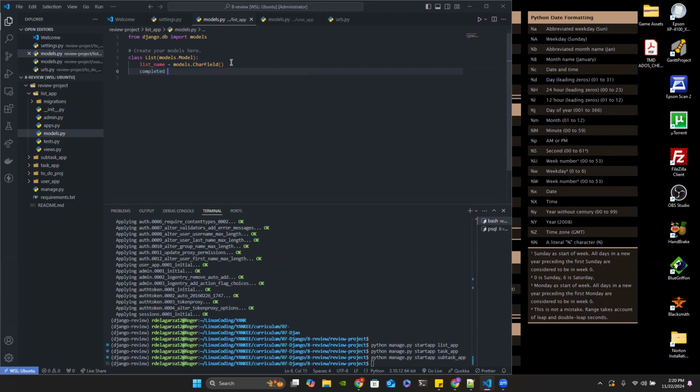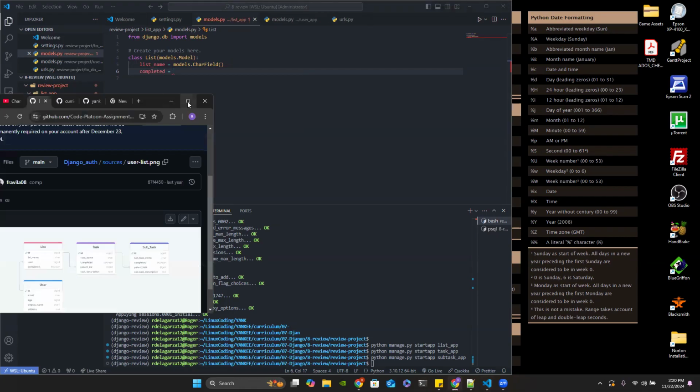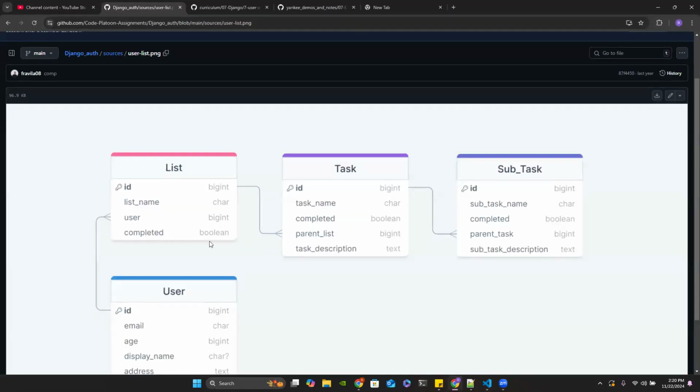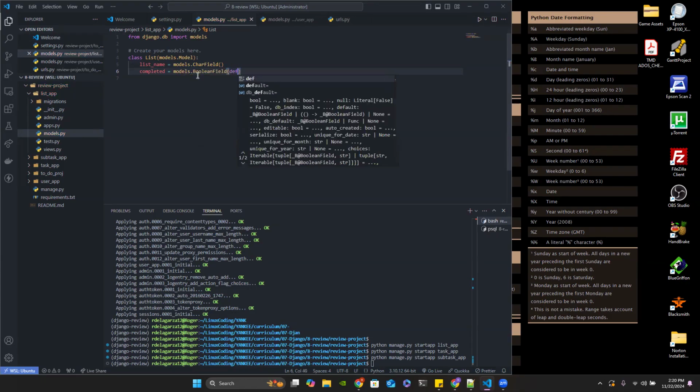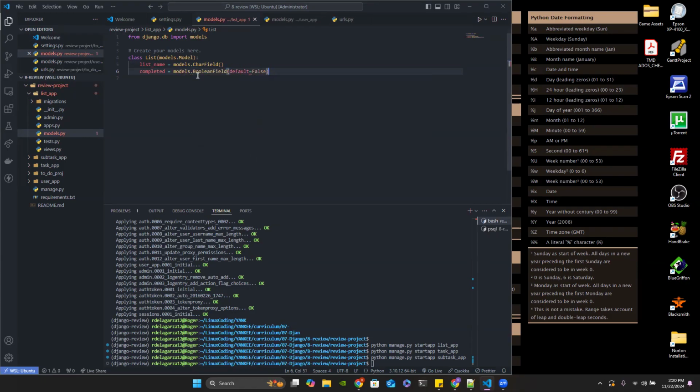The next one is going to be a completed field. And this seems to be a Boolean. All right, completed Boolean. So models.BooleanField. And this one, I'll just add a default of False, so it has something in there. Because I think it might give me an issue if it doesn't.